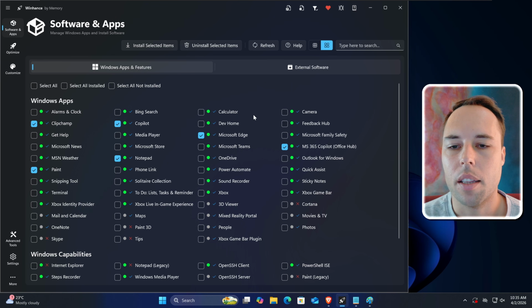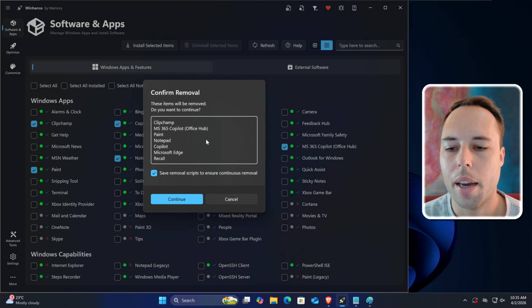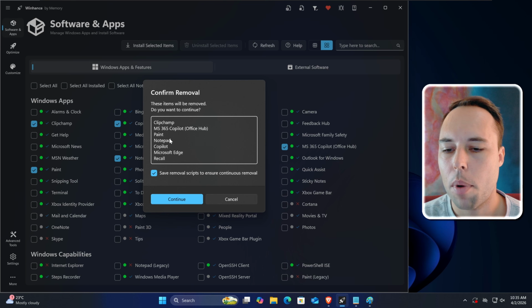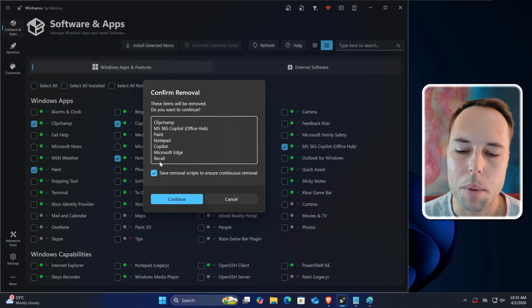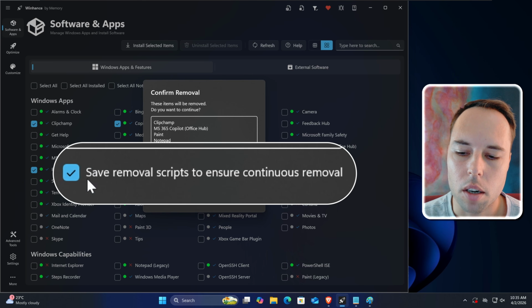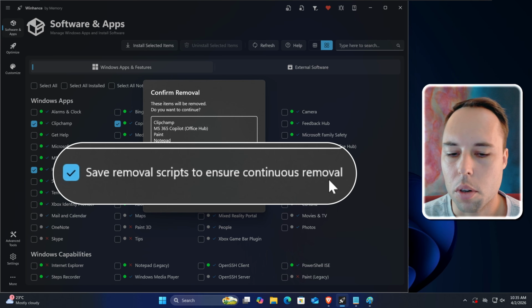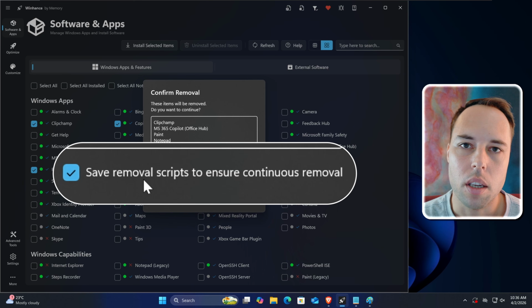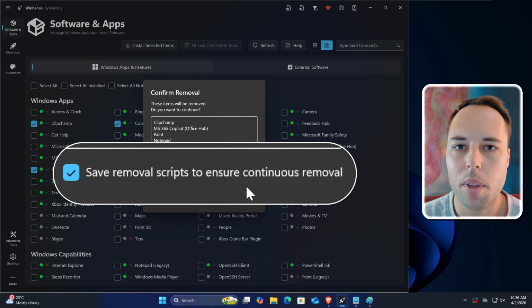But with all of these apps selected, I'm going to go ahead and click on uninstall selected items, and it'll then give me a list of all of the items that will be removed. So for me, it's going to be Clipchamp, MS365 Copilot, Paint, Notepad, the official Copilot app, Microsoft Edge, and Recall will be disabled. Now, something very important is this option right here, to save removal scripts to ensure continuous removal. You see, I intentionally built Winhance in such a way that it doesn't just uninstall the apps once, it also gives you the option to save the removal scripts, so it will be continuously removed if any of the items that you don't want on your computer is either reinstalled via a Windows update or manually reinstalled somehow without your knowledge.